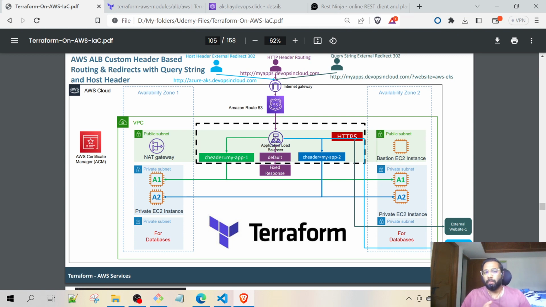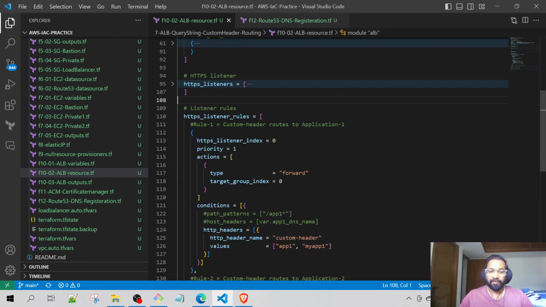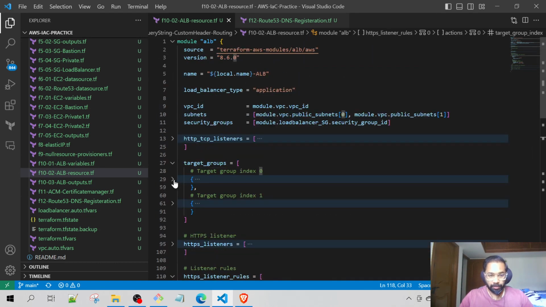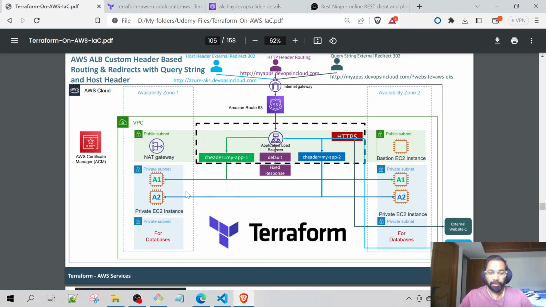Over here, what I will be implementing is that, for example, if we register our custom headers, for example app1 or my app1, my app2 or app2, that will be redirected to certain applications. Let me show you the code. In the listener rules, I have mentioned the custom headers as app1 and my app1, and these two will be routed to the target group index 0, which is the first application, which is right over here, and this will be routed to the A1 EC2 instances across both the private subnets.